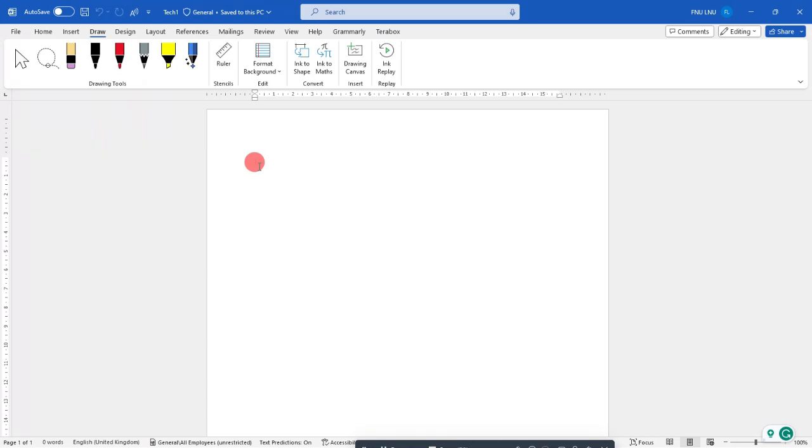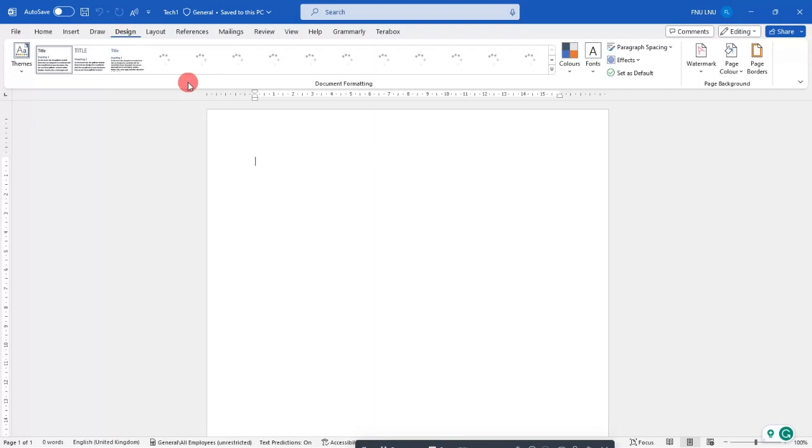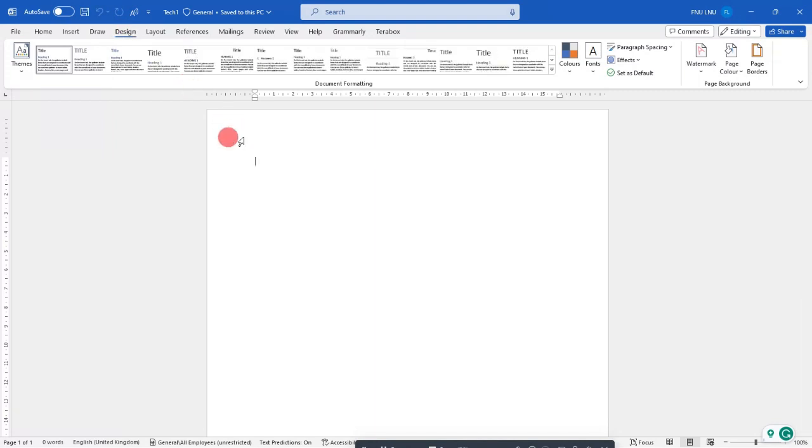Now again, let's go to the design ribbon. Once we click this design ribbon, as you can see, this helps us control the look and feel of our document. You can change the looks of our document here. Any format we want, we'll just use it here. We can even use a watermark using this design view. We can make a page border using the design view.